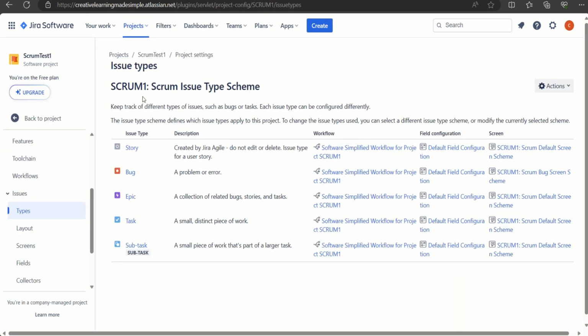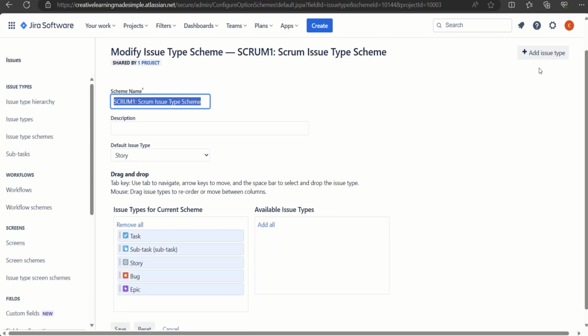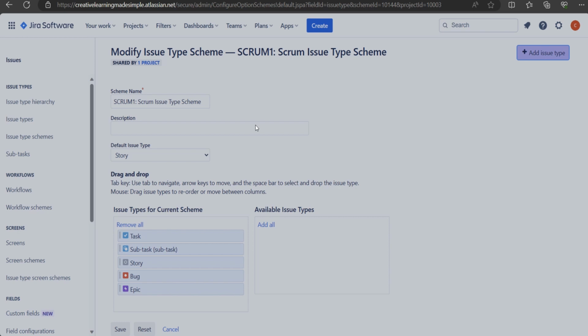Our project is using Scrum 1 as a Scrum issue type scheme, and these are the types currently defined. We have a story, bug, epic, task, and subtask. Now on the right side we see the actions. In the actions we will click on edit issue types. Here we have this scheme, and these are our available types. Now we will click on add issue type.